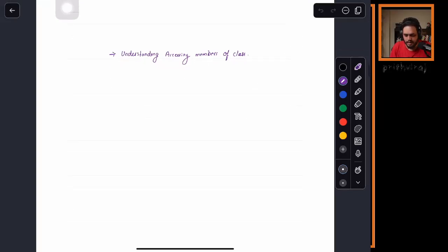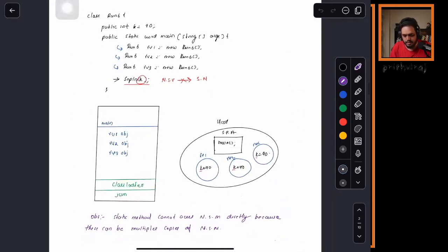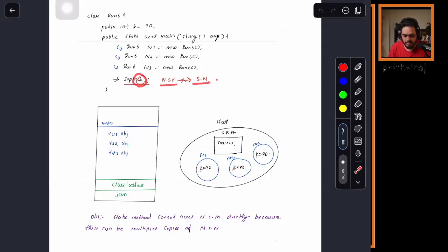Okay. Now, understanding accessing members of a class. That is what we learned. Now, here we saw this example. What was the moral of this story? In this particular example, what did we learn? That we cannot access a non-static variable directly into a static method because of confusion.